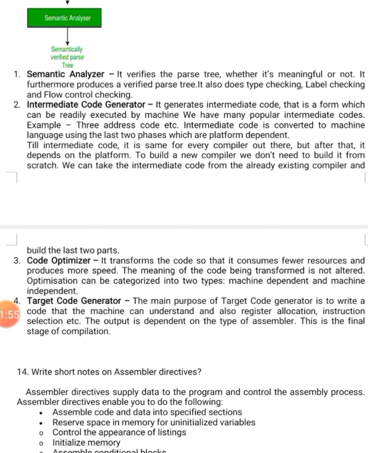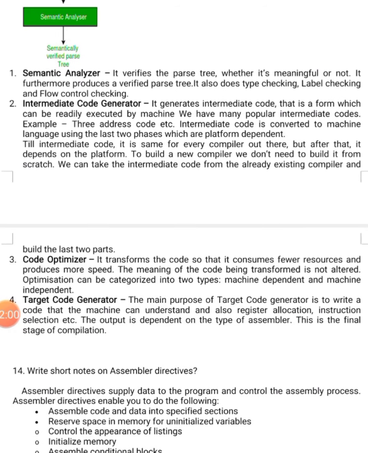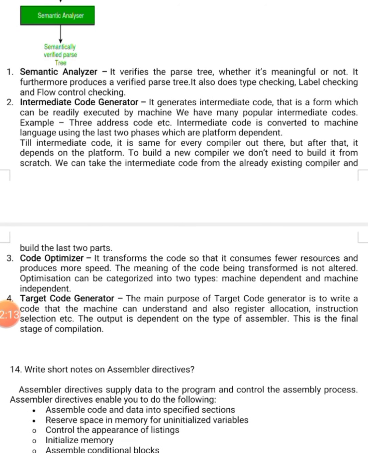Second one is the intermediate code generator. It generates intermediate code, which is a form that can be readily executed by a machine. We have many popular intermediate codes, for example three address code etc. Intermediate code is converted to machine language using the last two phases, which are platform dependent.